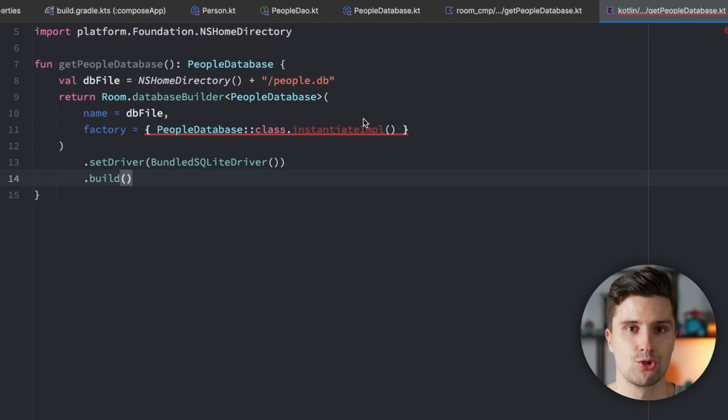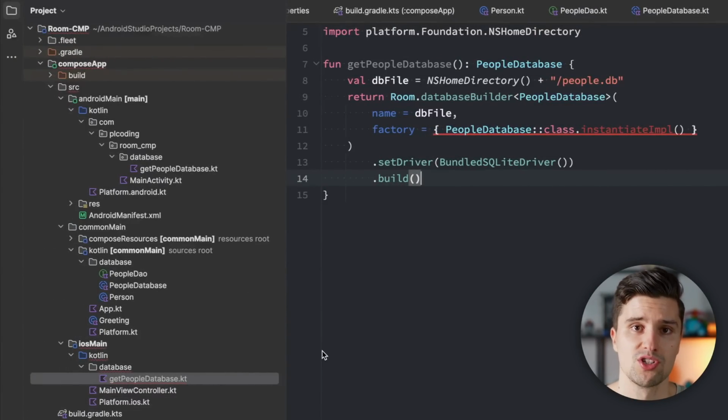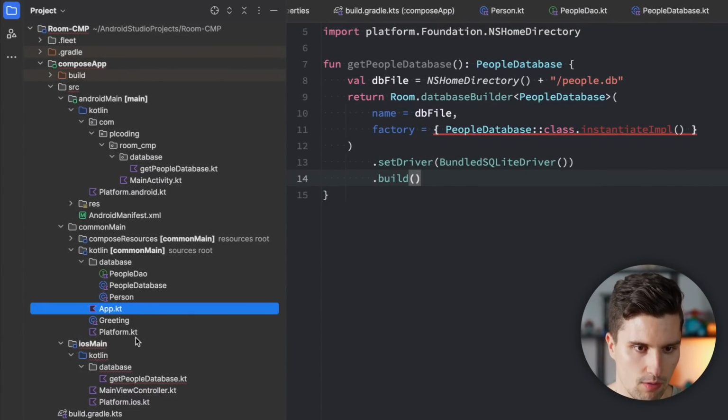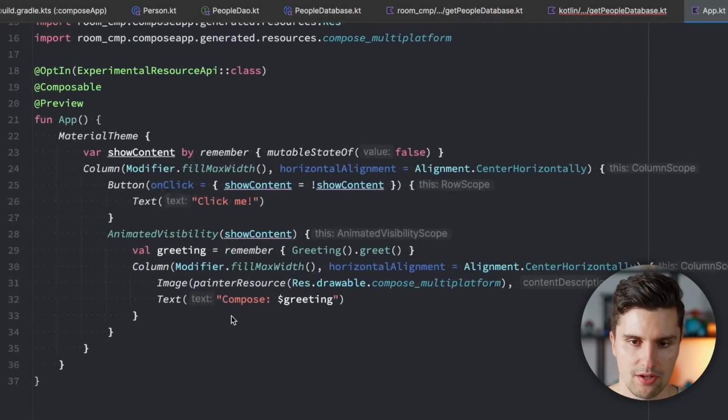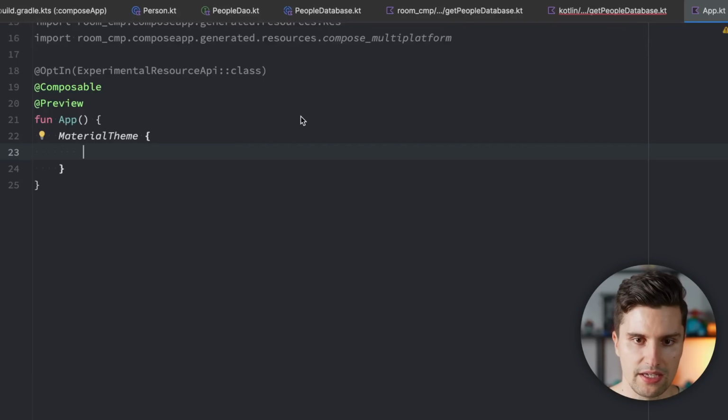So now that we are able to create a database, we need to also make use of that and display it in our UI. Our UI in a Compose Multiplatform project is located in this App.kt file here in our common source set. Let's open that. There is some default code. Let's actually get rid of all of that and define our UI here.